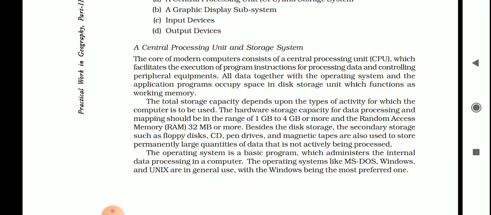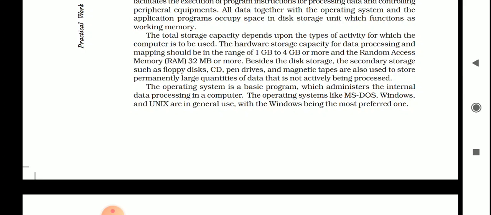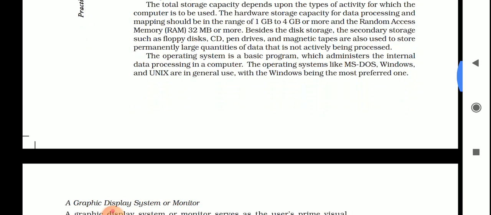And all the data together with the operating system and the application program occupy space in the disk storage unit, which functions as working memory, right? So these you have to know, in the range of 1 GB, 4 GB. In the cell phone also we are using the memory card, and CD, disk, floppy. We are mostly using floppy disk, CD. Sometimes we use PD also, pen drive, right?